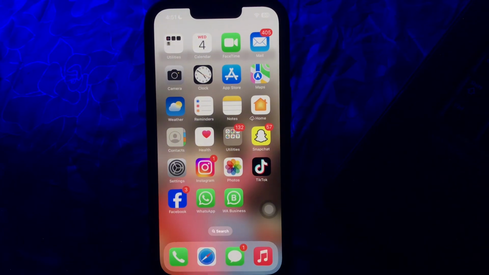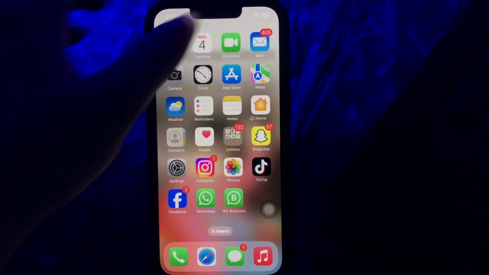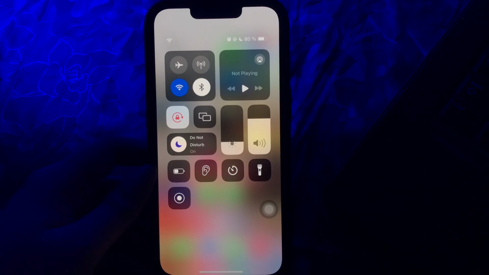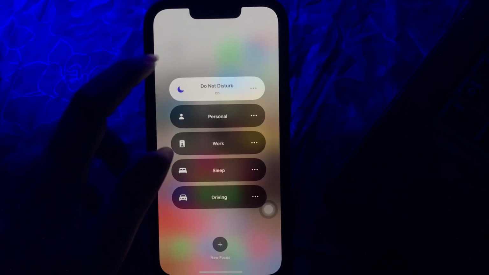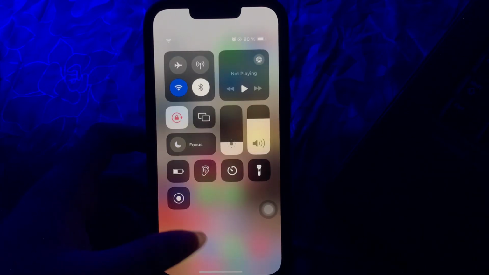And the next step is deactivating do not disturb and focus mode. Swipe down from the top right corner to access the control center and look for the focus mode icon. If it's illuminated, tap it to turn it off. You can press and hold the focus mode icon to manage and disable any active focus modes. Then tap on the focus mode and you are done.